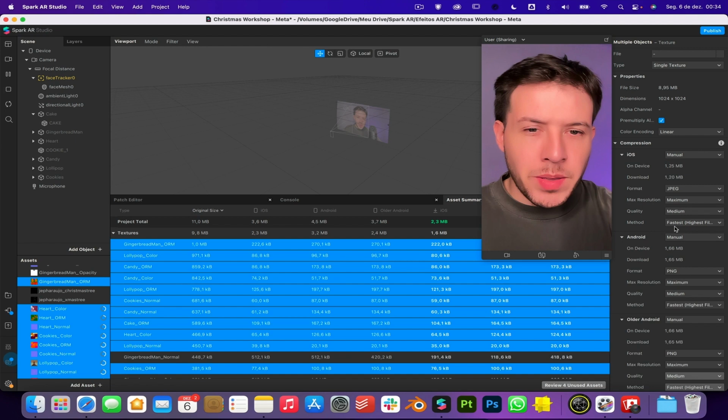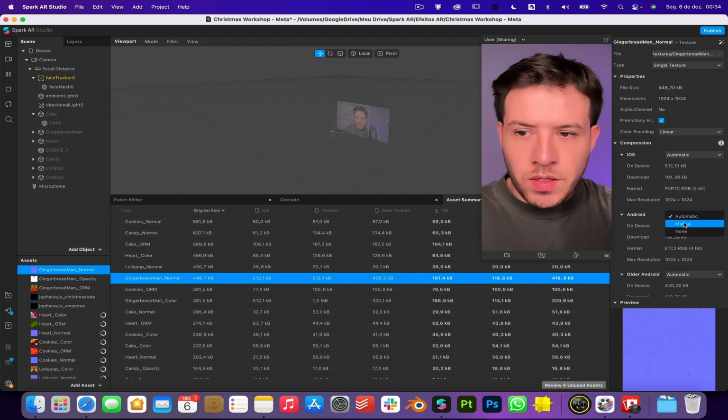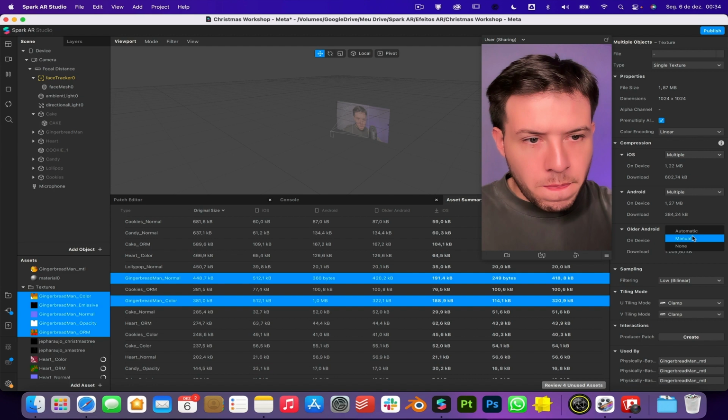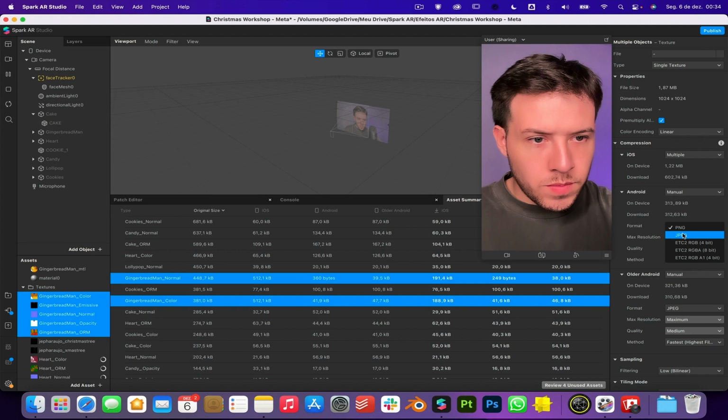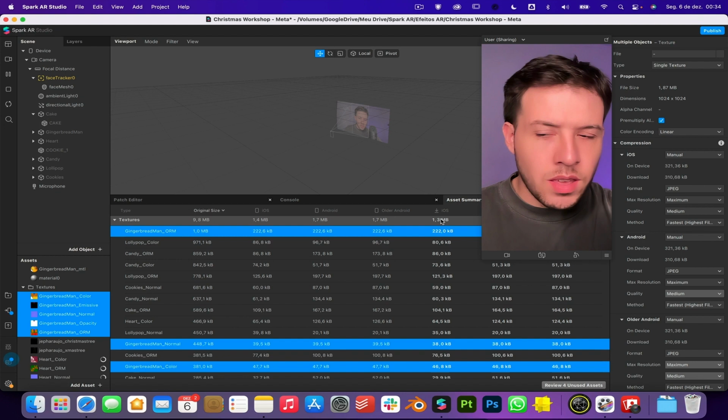It can take some time to compress the textures. It depends on the computer and the processor, but once you're done, everything is good to go. Here's another one that I forgot. I'm done. I have 1.3 megabytes. That's okay. I try to aim for 2 megabytes for extra reach.